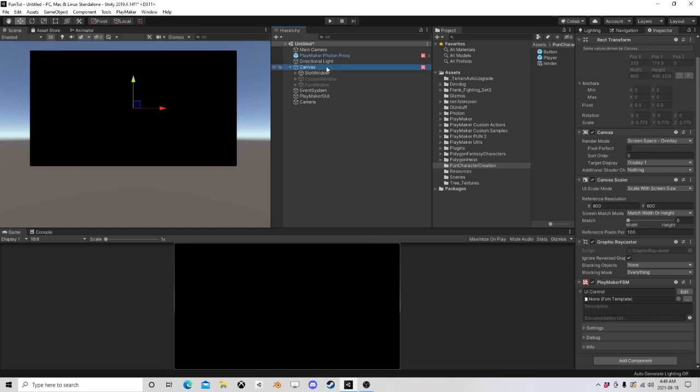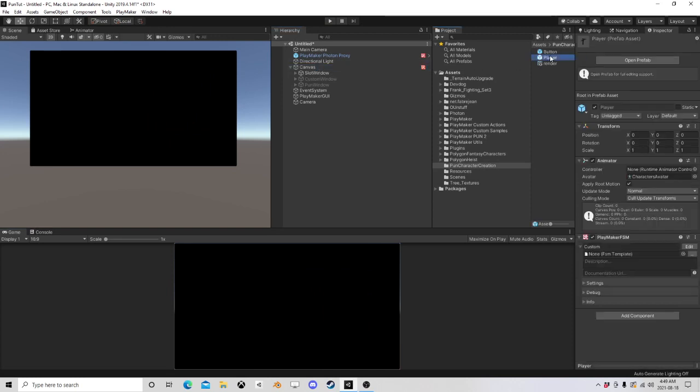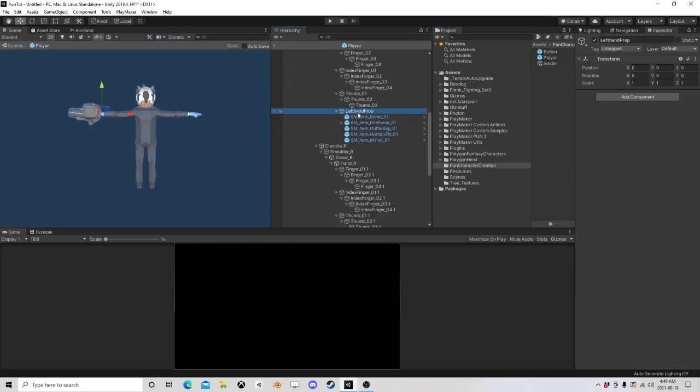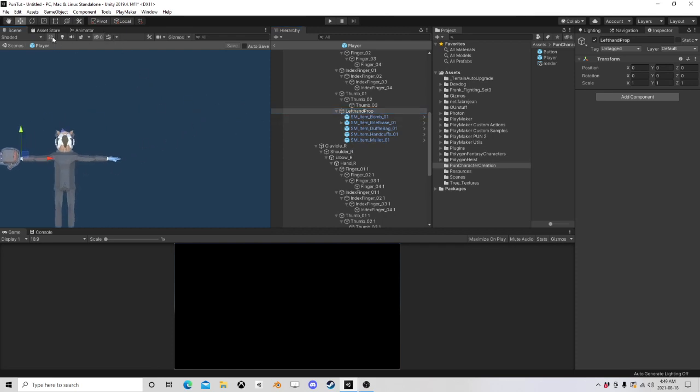Right. So, like I said, everything is based on that string. Absolutely everything. So, I have hand props. If you want this to be helmets, you can do that. Boots, shoulders, capes, swords, whatever. Doesn't matter. You could have as many of these as you possibly want.